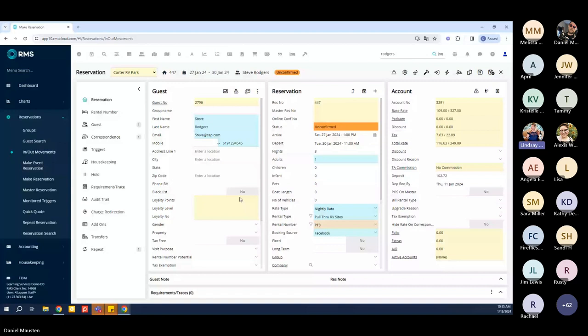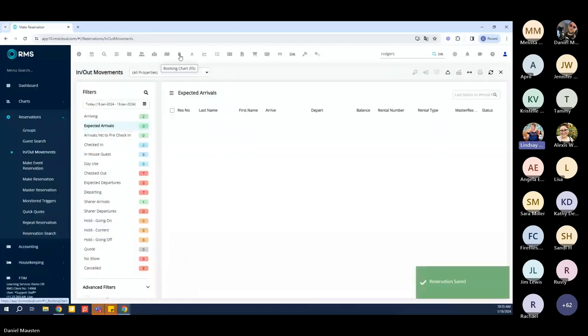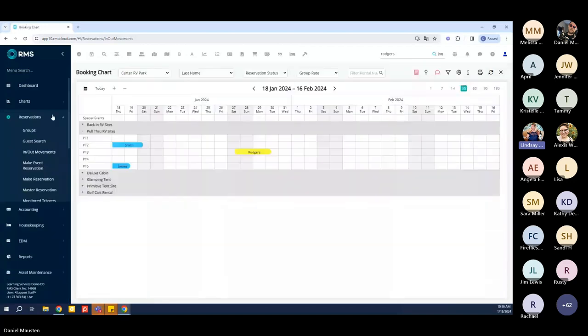So we say, sure, Mr. Rogers, let's take a look at this. So we exit from this screen and we're going to navigate over to our booking chart, which is the letter B up at the top there. Now, the booking chart can also be found if we navigate to that blue sidebar menu under charts and select the option for booking chart. And you'll see here, now we've got our booking chart.